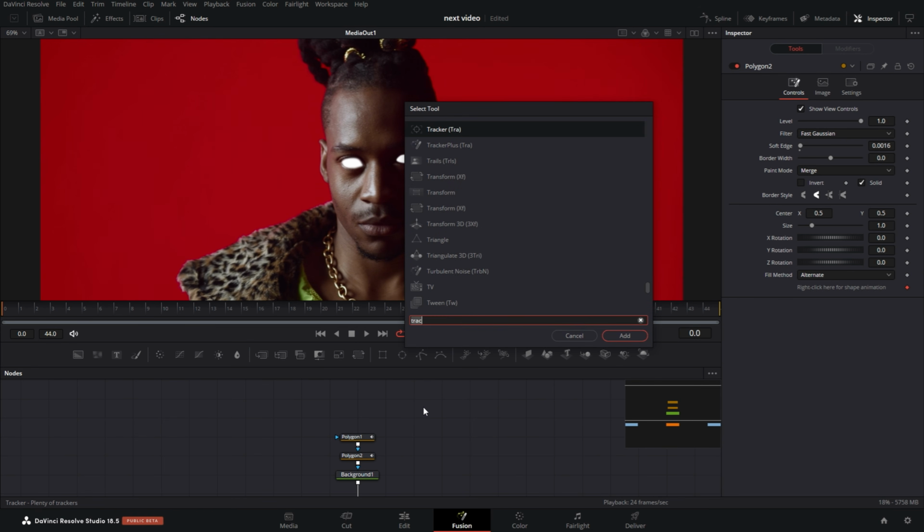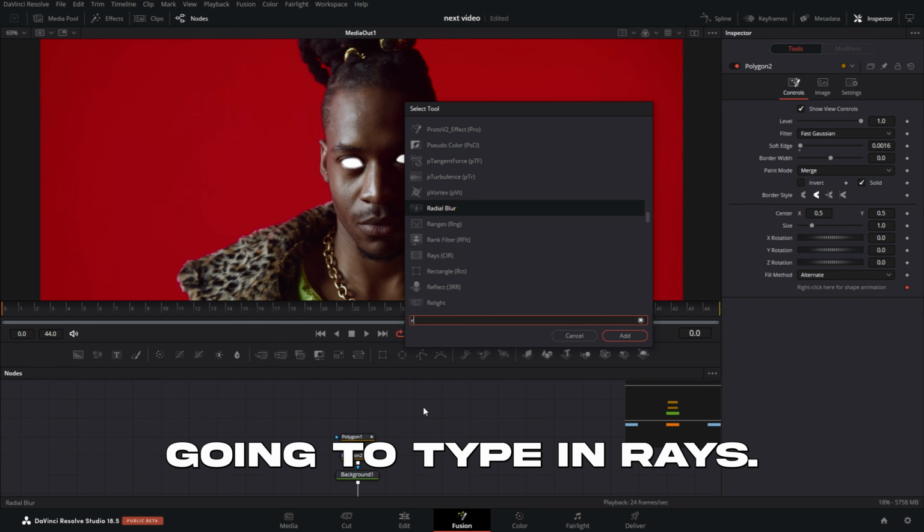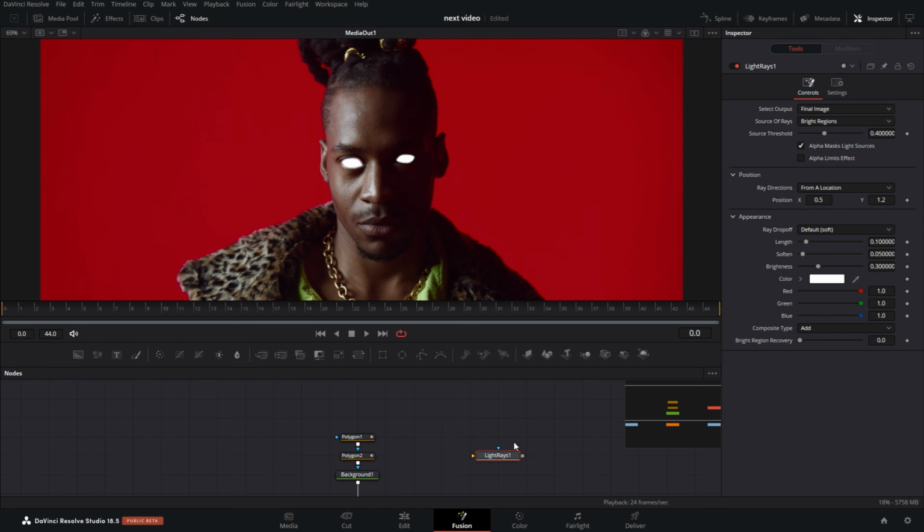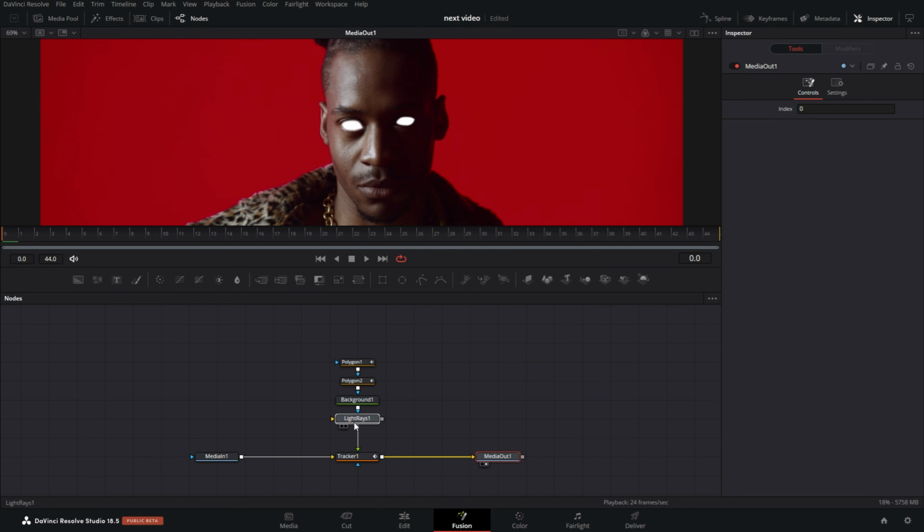So I'm here, Control and Space. I'm going to type in rays. Now you have rays and then you have light rays. I'm going to go over light rays first. I'm going to click on it and hit add. Then I'm going to hold shift and add it to my node flow underneath the background node, rather.